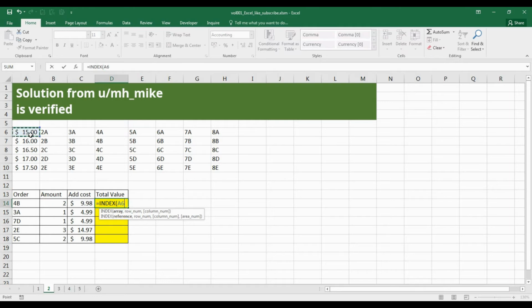In our case, our array is going to be prices. Now, to calculate the row number, I'm going to use the SUMPRODUCT function, and I'm going to use the specificity of this function to calculate and multiply internally the results of the logic comparison with some data that should be applied to this logic.